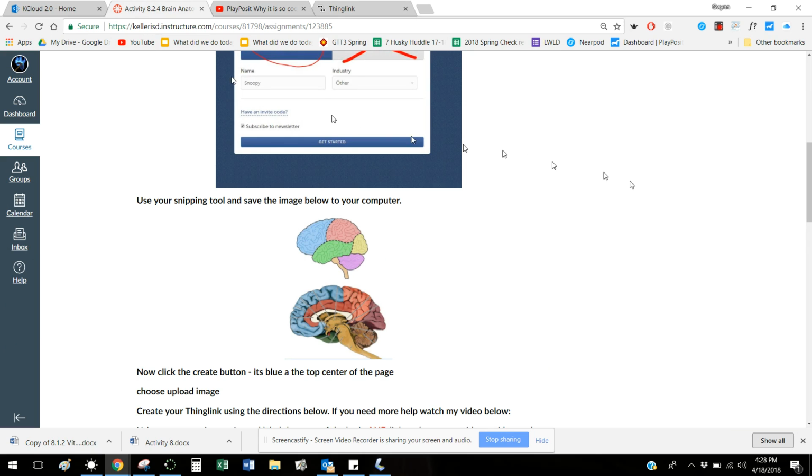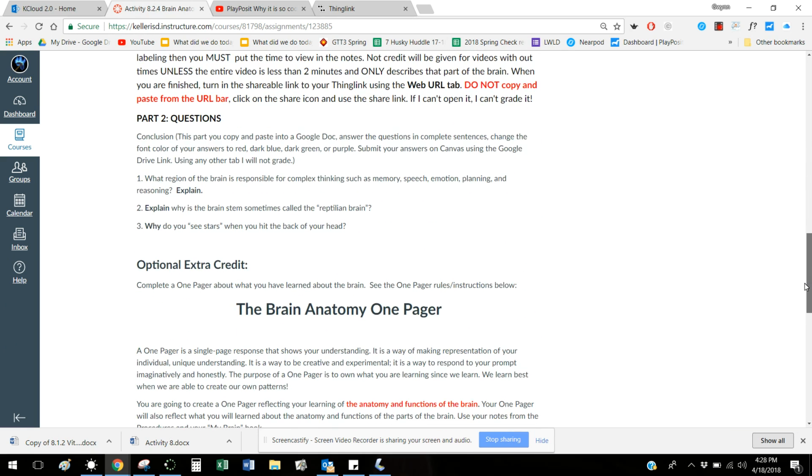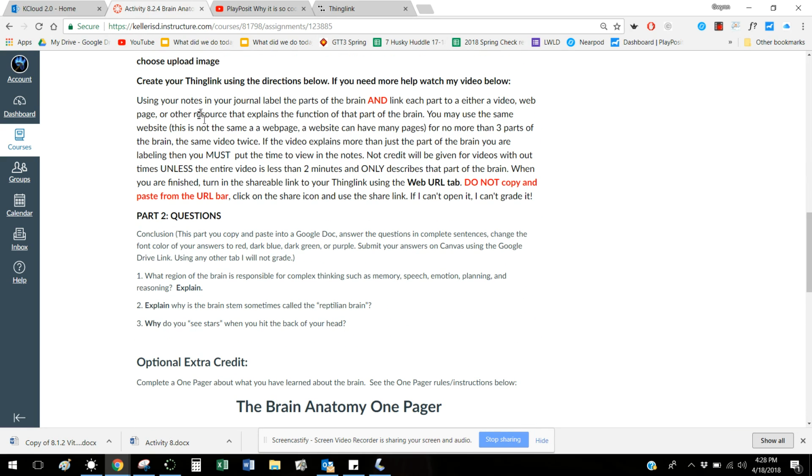Again, if you come back over into Canvas and you're reading the directions, it says using your notes in your journal, label the parts of the brain. Then you're going to link each part with either a video, a web page, or some other resource that explains the function of that part of the brain. You can use the same website. A website is not the same thing as a web page. A website is multiple web pages.